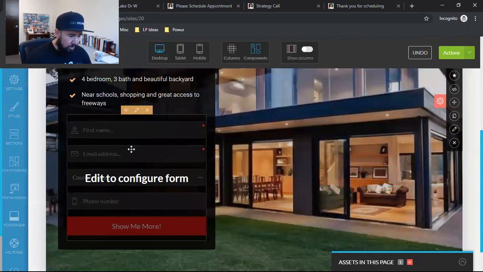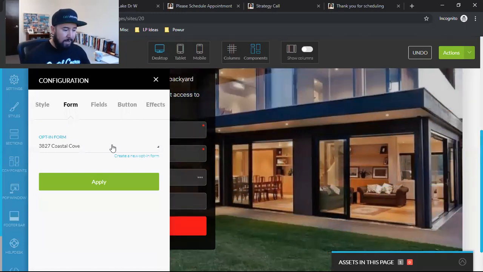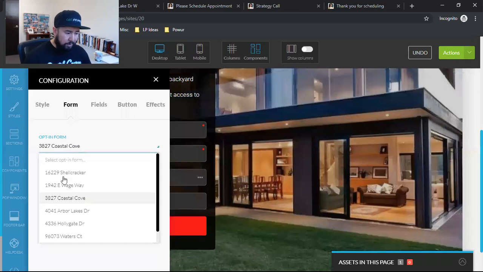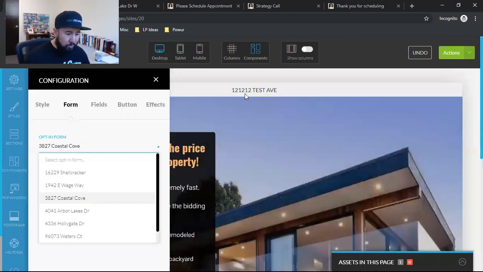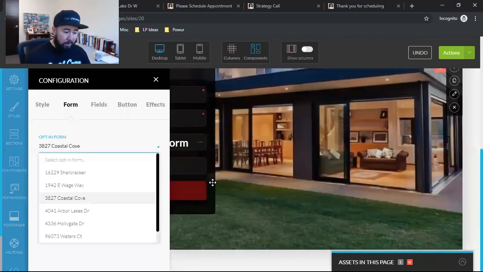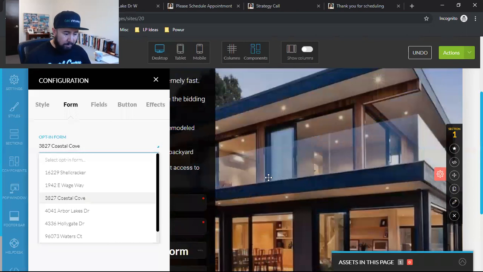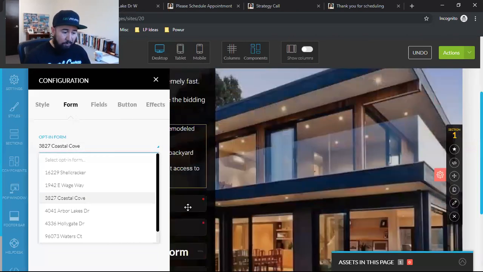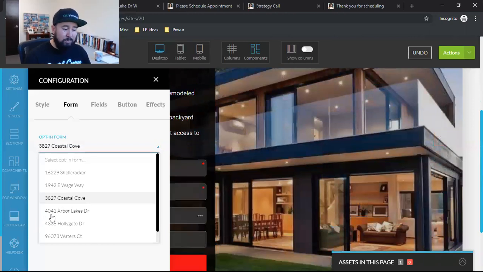This form, you want to make sure that this form is going to the right form. So when someone comes here and opts in and gives you their name and email, you want to make sure that it's going to the correct form. That form is super important because this is a new page for 121212 Test Avenue. Remember, I cloned it from a previous property. So I have to change this opt-in form because I don't want people to come into this new opt-in form and then get put on the wrong email list. Whatever form this is determines what list that person is going onto. So that's super, super important.